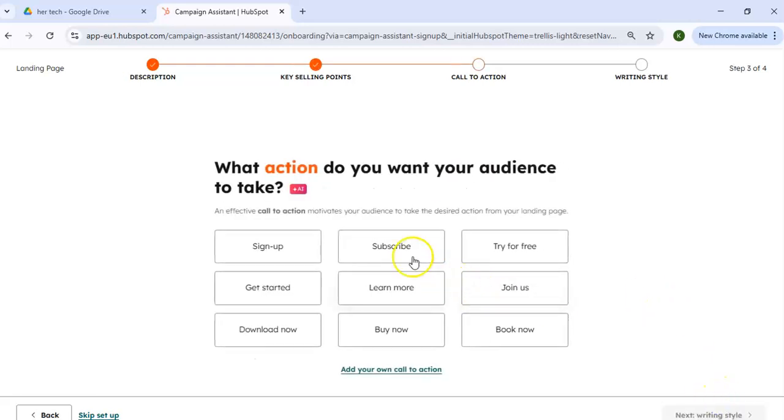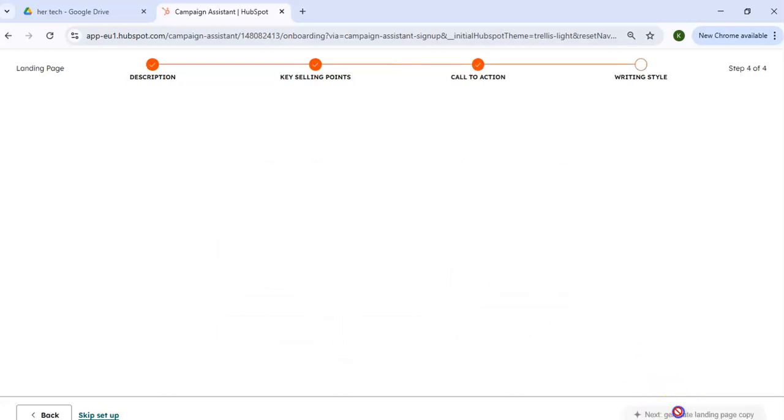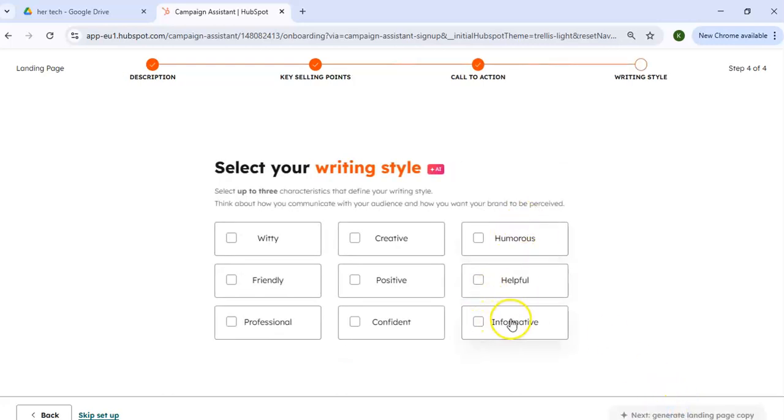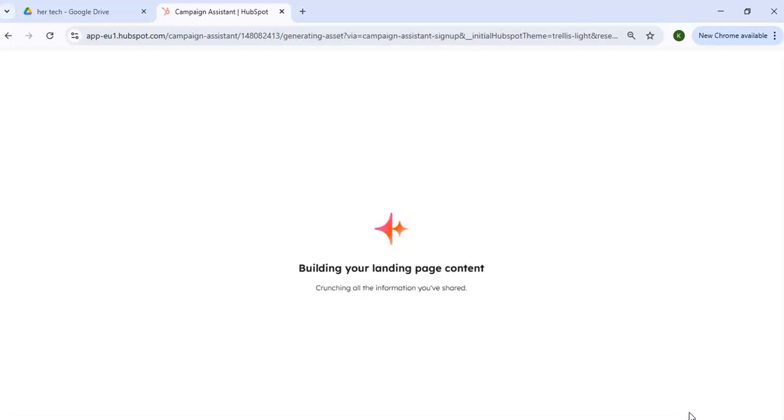Next, our call to action. What action do you want your audience to take? So you can do sign up, subscribe, try for free. So let's just go with learn more. Then your writing style, I want informative, creative, and let's say friendly. Then you click on generate landing page copy.